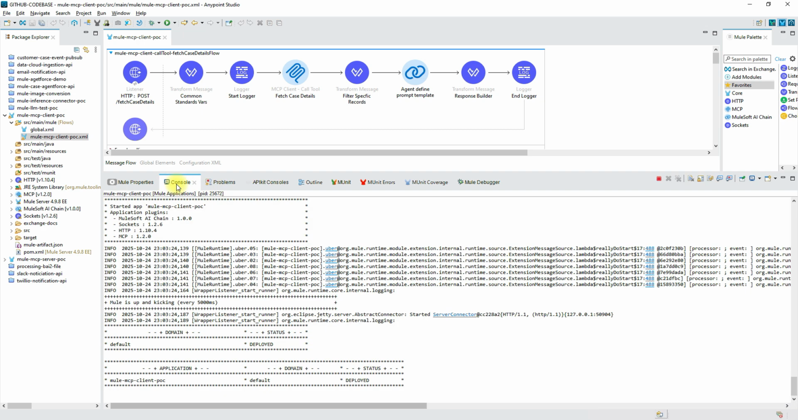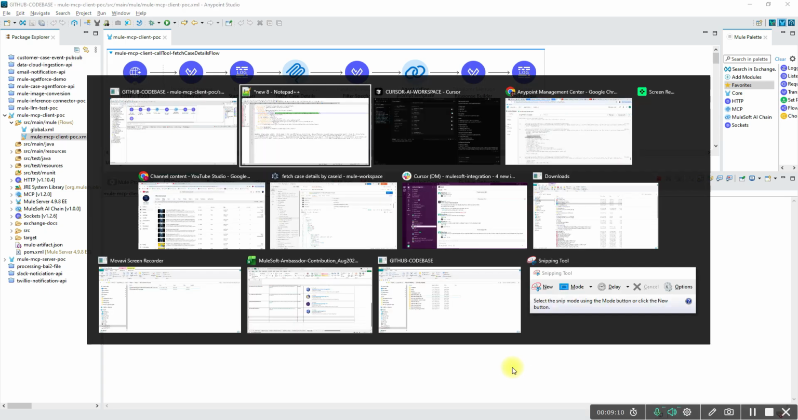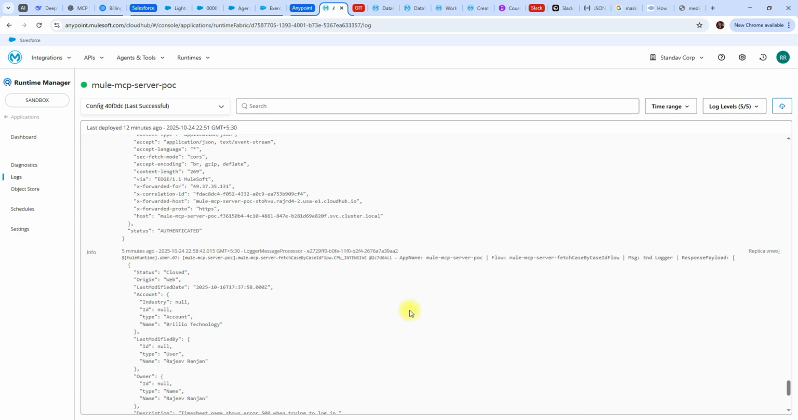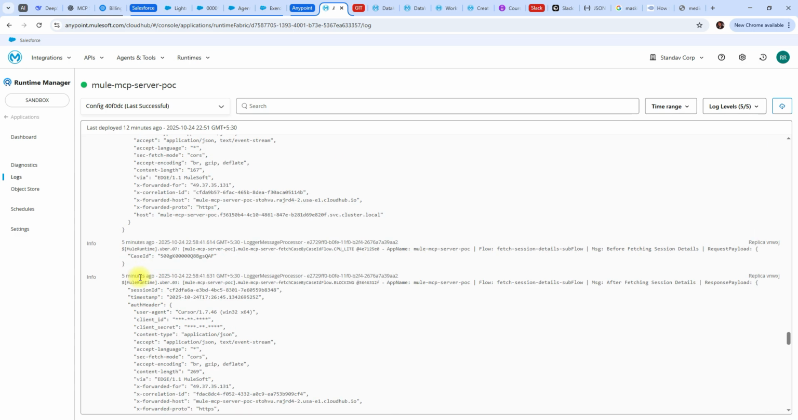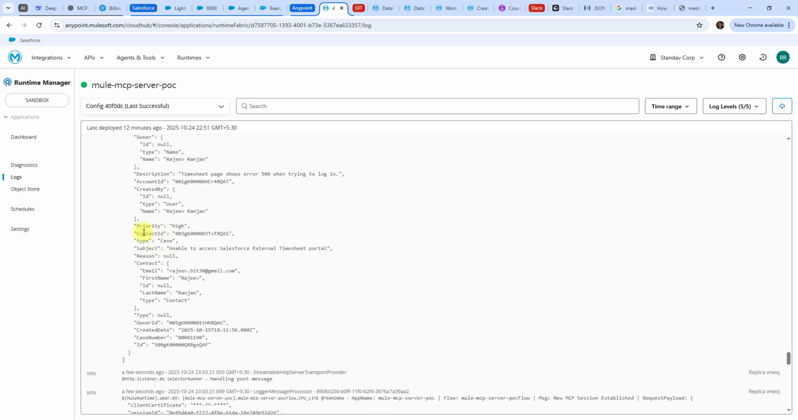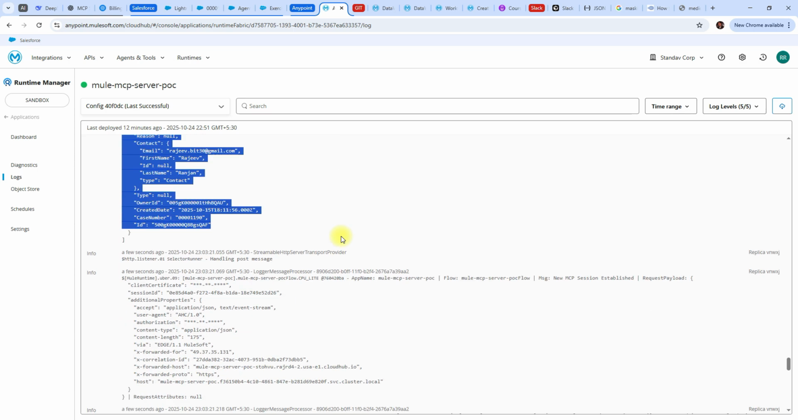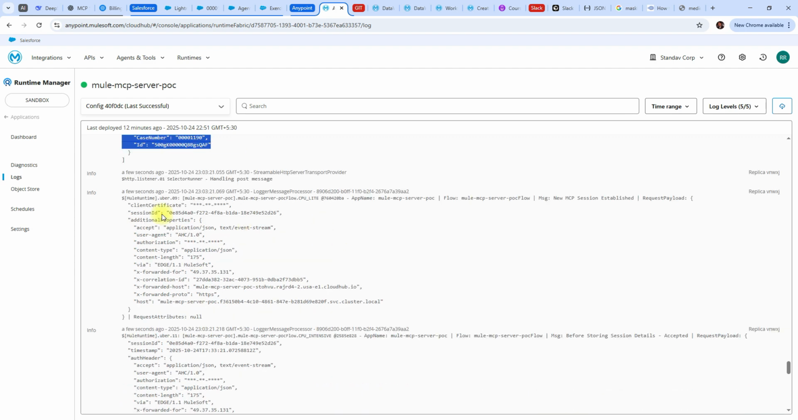Yeah, so now we can see this has been deployed. Let's see what is happening in our MCP server. Till now in the MCP server we don't have any activity. This was the last activity we performed to fetch the case details. But as soon as our MCP client is triggered, you can see here, we don't have any client certificate, so that is not going to be used.